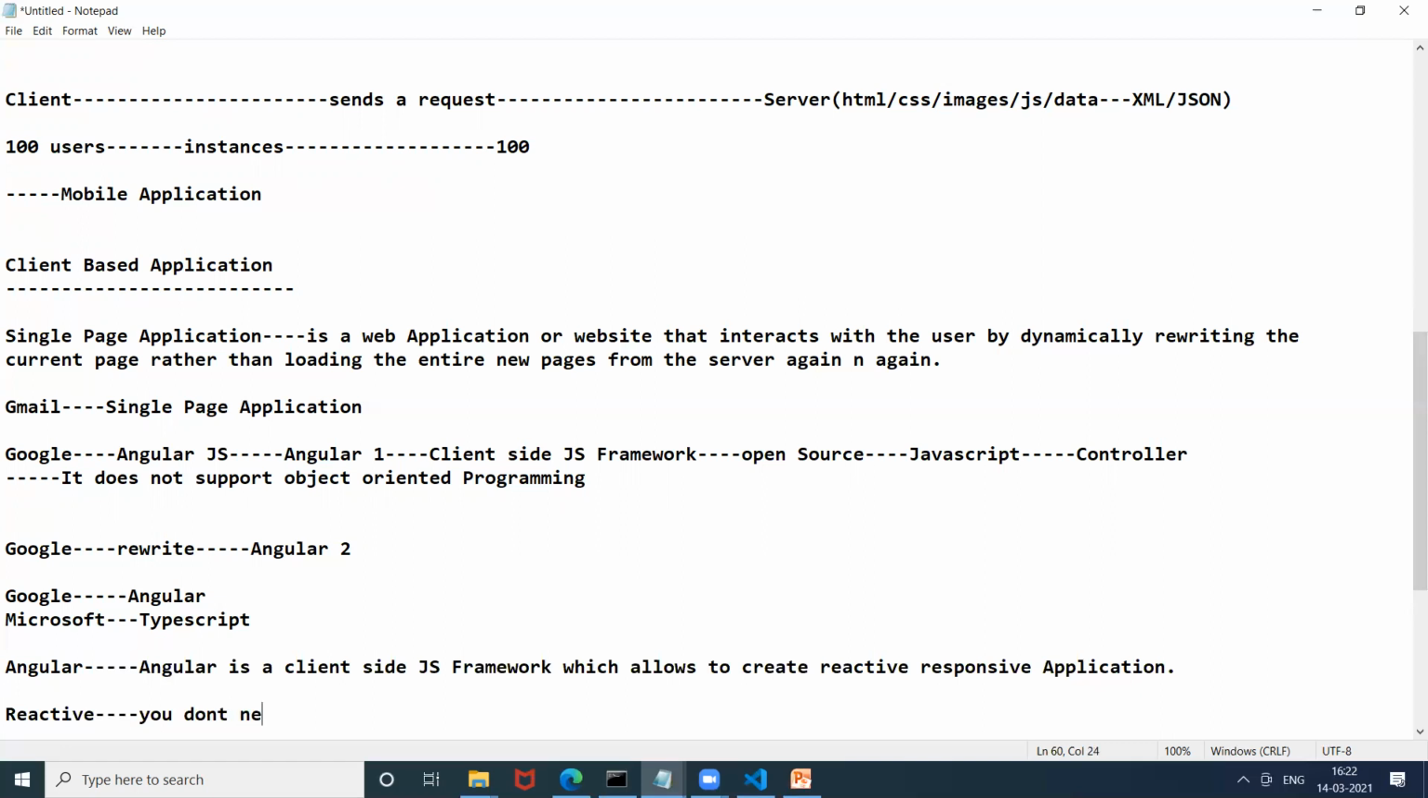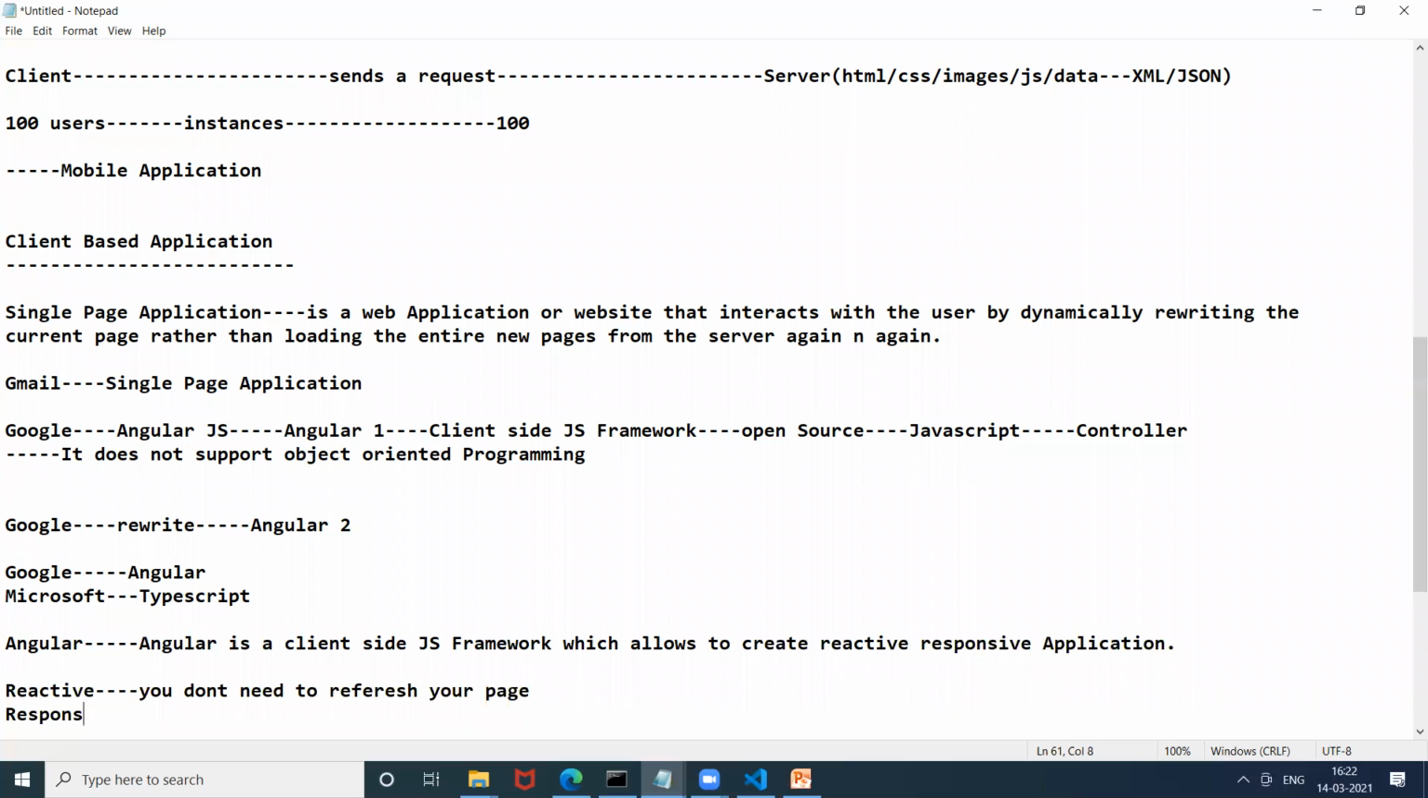You don't need to refresh your page. And responsive means you can run on multiple devices, right? You can run on laptop, you can run on desktop, you can run on palm top, right? So you can run on any device. That's the beauty of Angular.